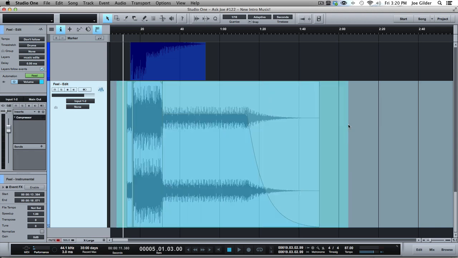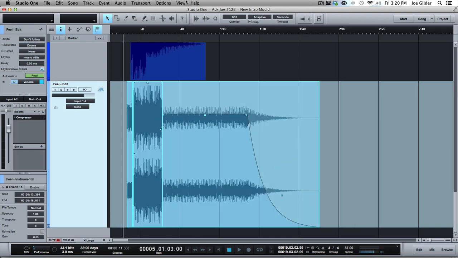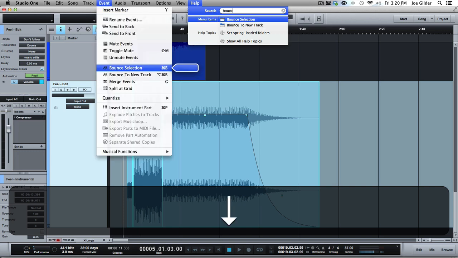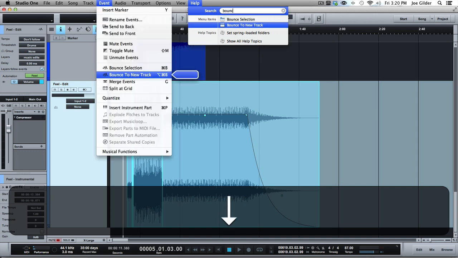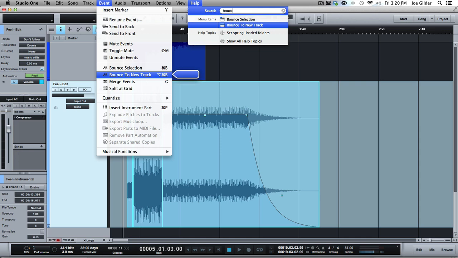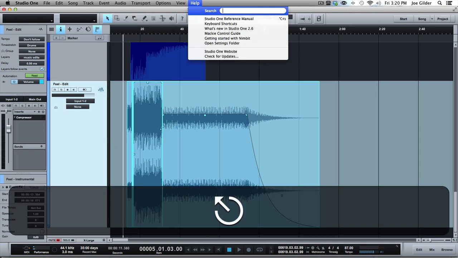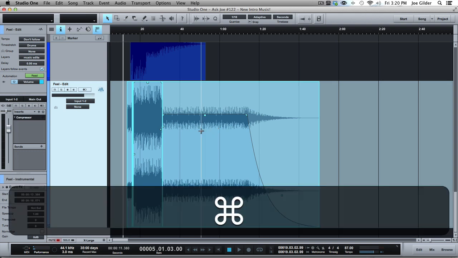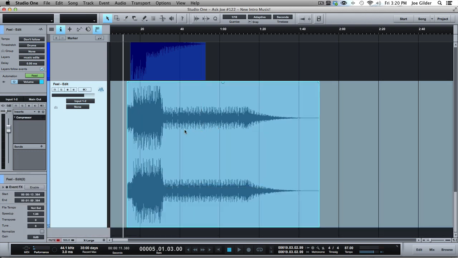So the way to do that is you select it as normal, but then you come up here and you go find bounce. Now you've got two options, bounce the selection or bounce to track, Command B or Command Option B. And usually if you want to keep it in the same spot, you can just hit Command B, and it literally, just like that, it actually rendered this to a new piece of audio. Okay, there's a new piece of audio created that is now right there.